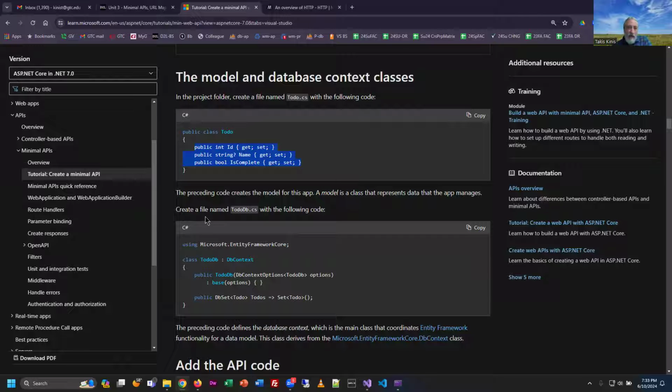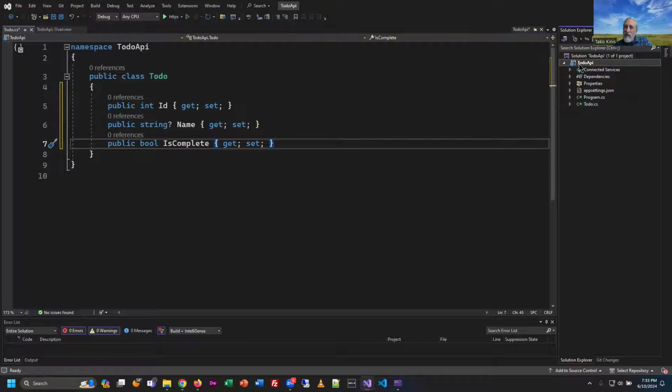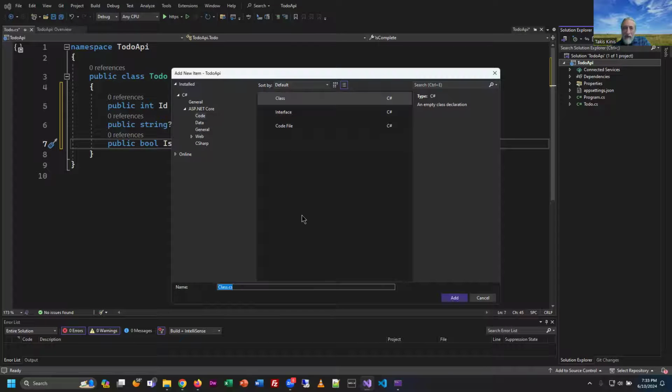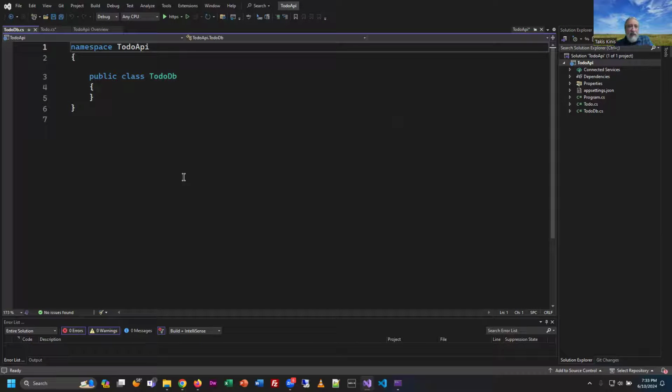They also want us to create another file named ToDoDb with the following code. So we're going to, once again, do the same process. So let's try that process again. This time I'm going to right click add. I'm just going to go right to class. Pretty interesting, it gives a different interface this time. But I'm just going to go ahead and create ToDoDb and then just click add, and it should make it a CS file.